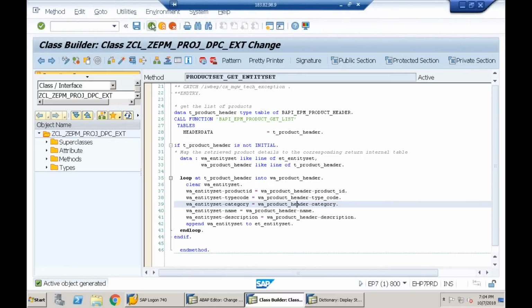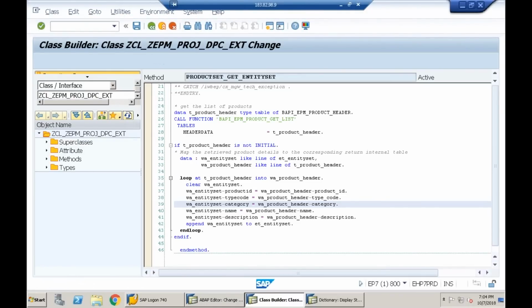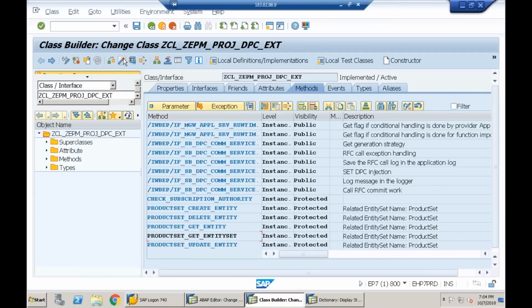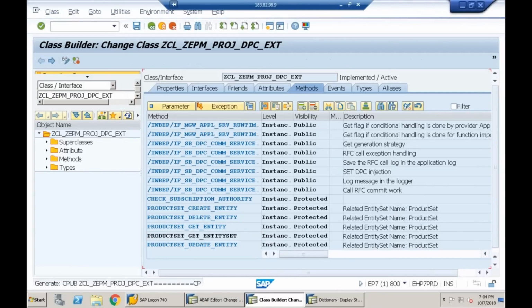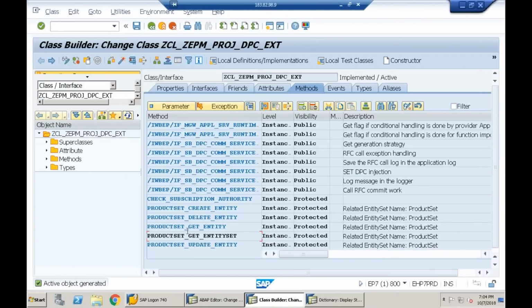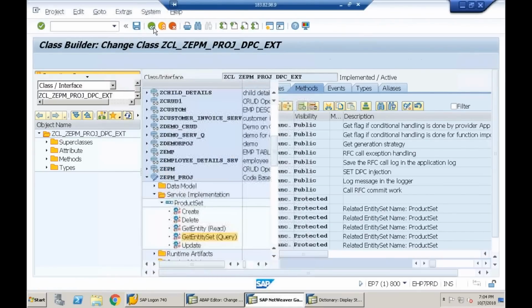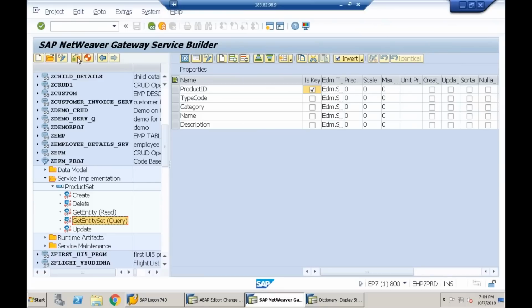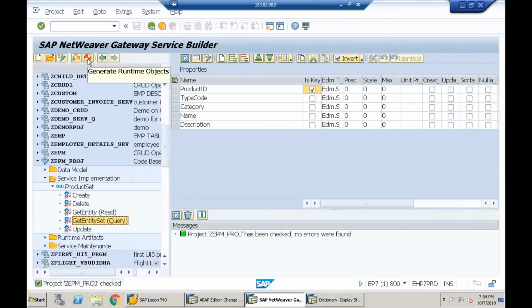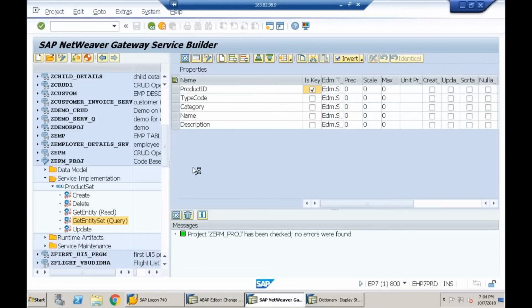Okay, so let me just go back, activate everything. Since we have redefined, the color has been changed here. The method has been re-implemented. It's activated. Data provider extension class is activated. Done. Then again here also what you have to do? Again regenerate the runtime artifacts.